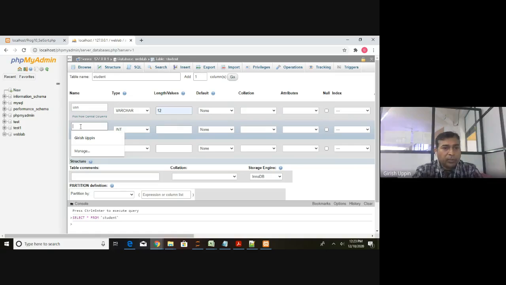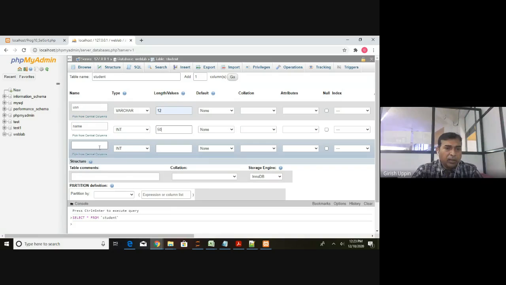Then the next one is name. And length, I would say name is like 50. Then address, ADDR, that is the exact name you should use, which you are using in the code. In the code, I have used ADDR. Then for address, I would say just 100. Then I am done here. Any other changes? No. Okay, then you can say go.